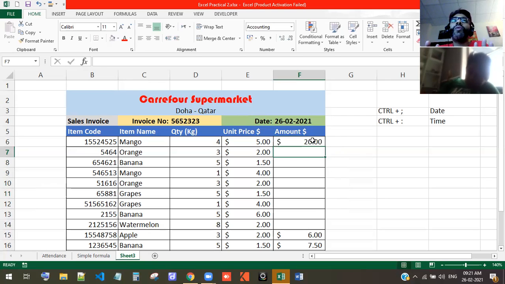$20 is fine, perfect for one. For the second one, 3 into 2 is $6, right? So here we are multiplying the quantity into price. 4 into 5 is equal to 20, right? So I'm going to show you here. We have to write the equal sign. Equal sign is used to start a formula. To enter a number or some value, you can directly type it. But if you want to write any formula, write the equal sign.